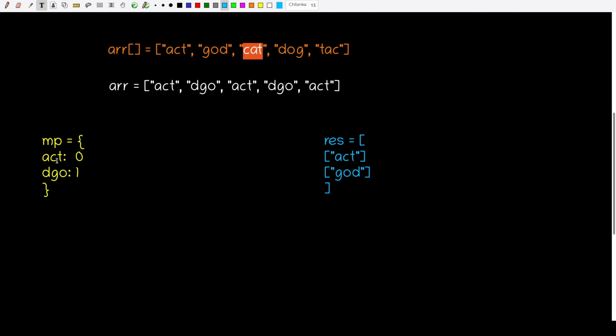And what is that appropriate location? Well, the appropriate location is given by this 0 over here. So we are going to place cat at the 0th position in the result dictionary. So cat will come over here.